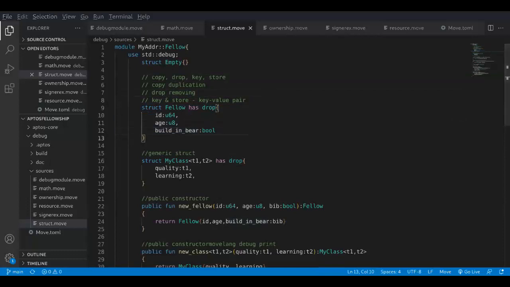Does anyone want to share why this drop was added in this particular struct? Why the struct was given the capability of drop? The reason why I'm grilling you folks on these things is because if we start going deeper and these topics don't make sense, then it would be difficult for us to proceed.